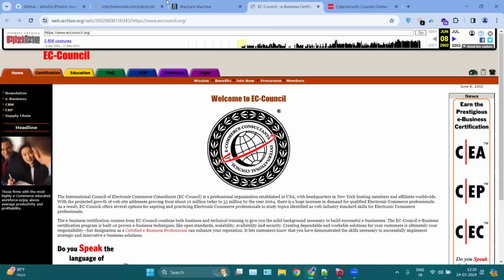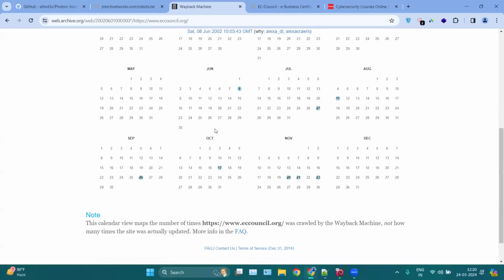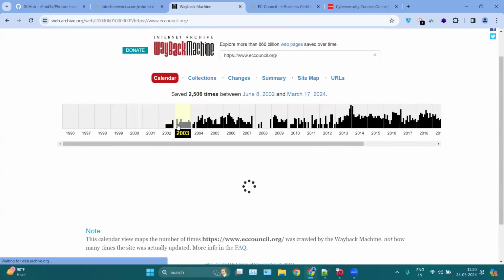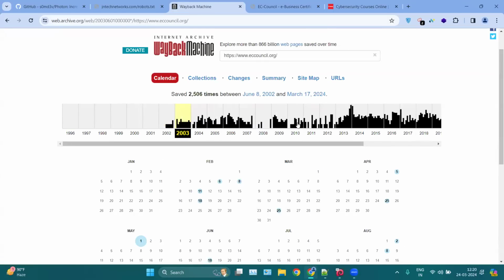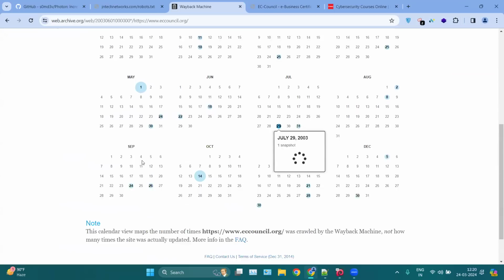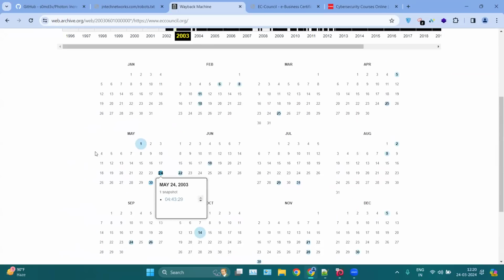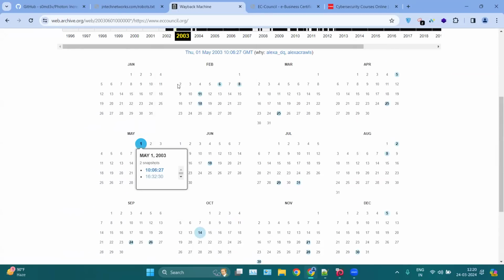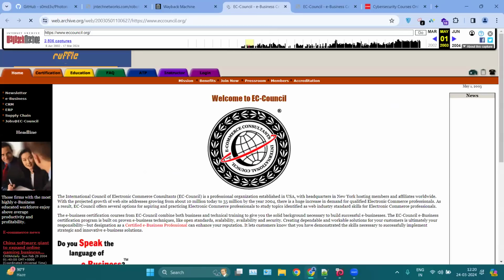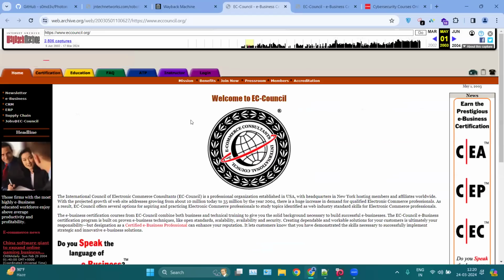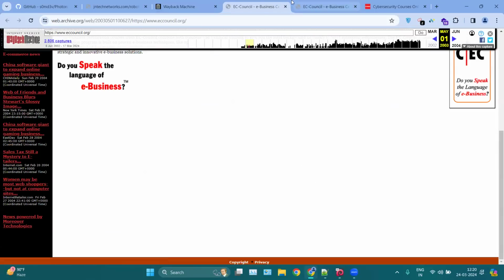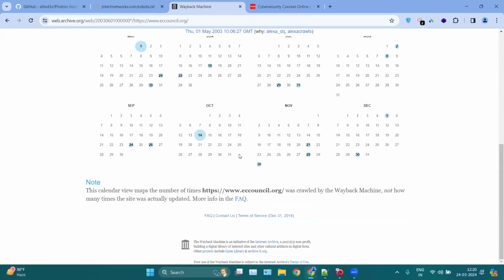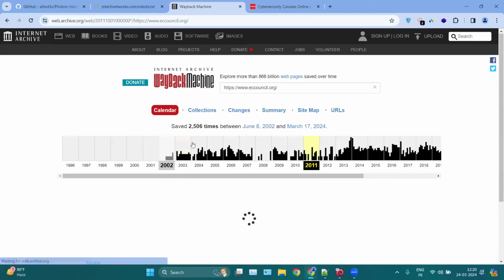Then you can check out other details. It keeps on updating after 2002, and also in 2003, 4, 5, and so on. Let's say there's a big update on May 1. So we can right click and check May 1, 2003. So this is how EC Council looks in 2003. Then we can check 2011.